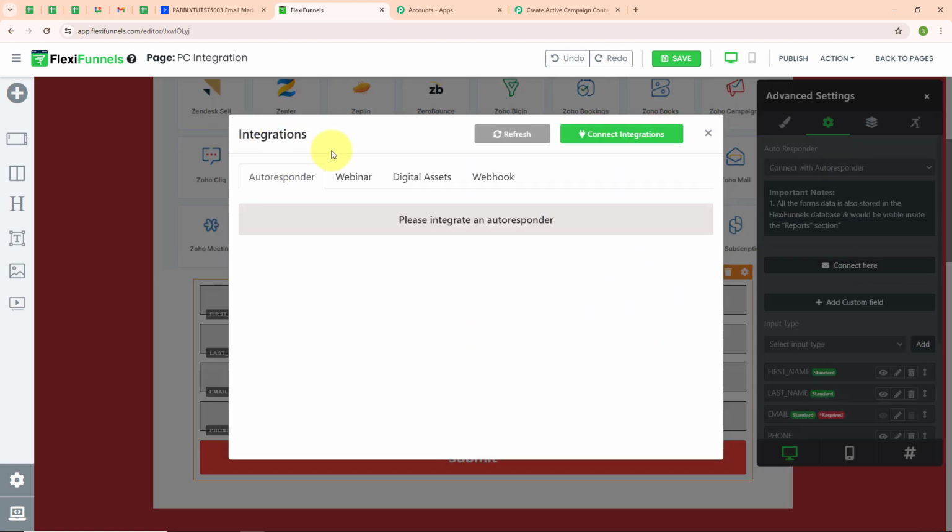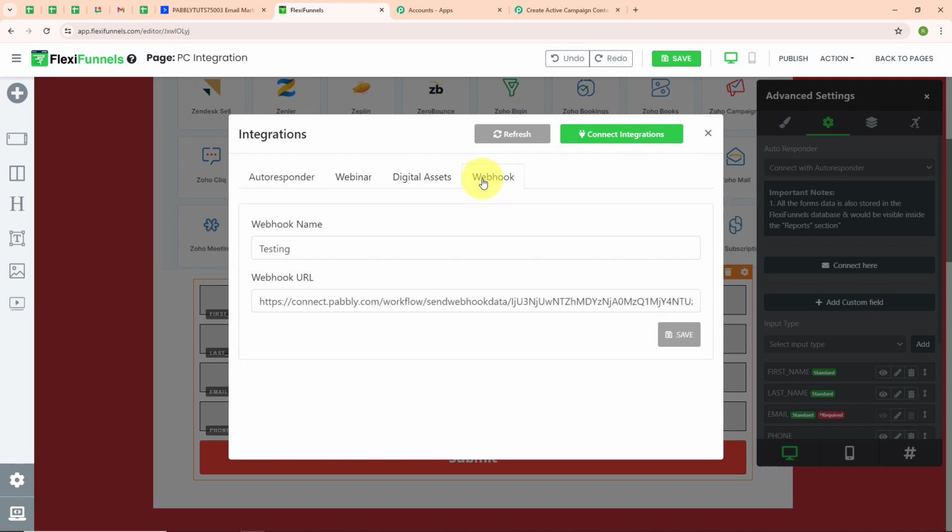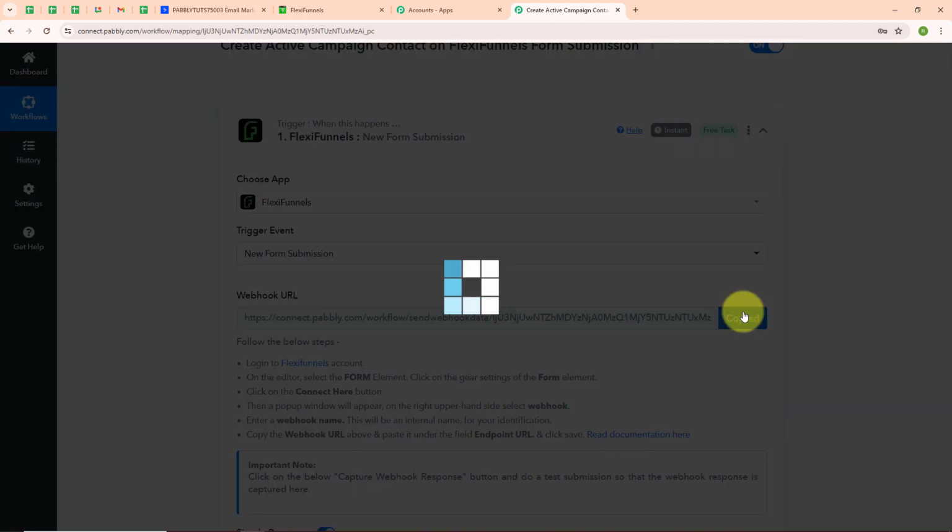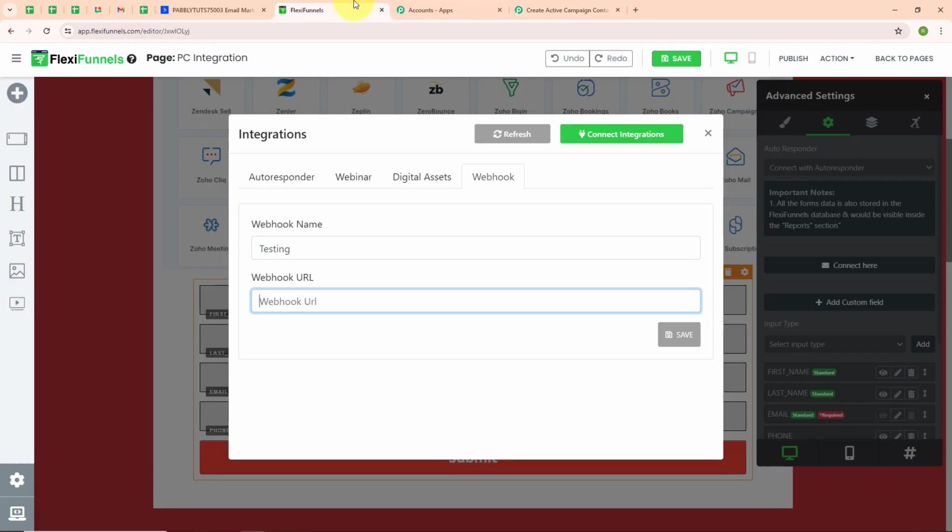Now here under integrations, I'm going to select webhook, and here you can see we have received two fields, that are webhook name and webhook URL. So from here I'm going to remove this existing link. Moving back to the Pavli window, here I'm going to copy this link. Moving back to the FlexiFunnels account, and here I'm going to enter the new webhook URL.